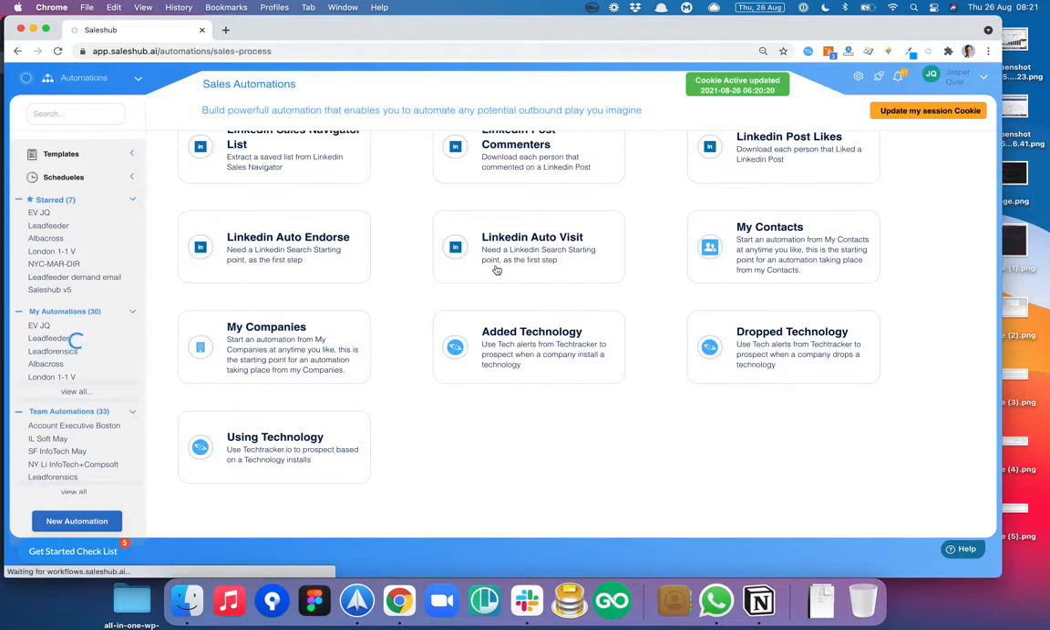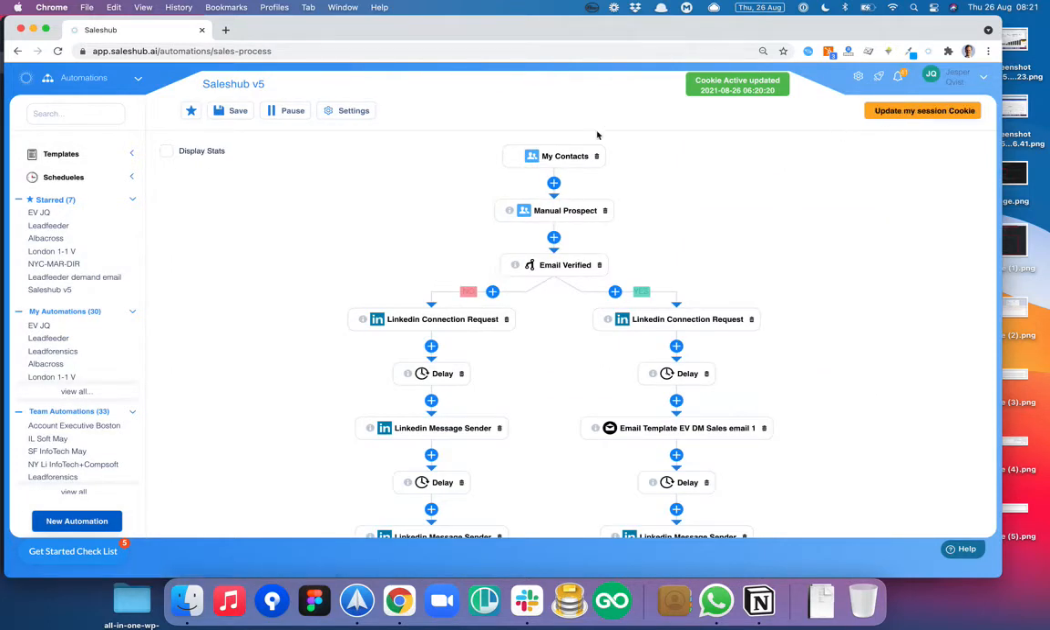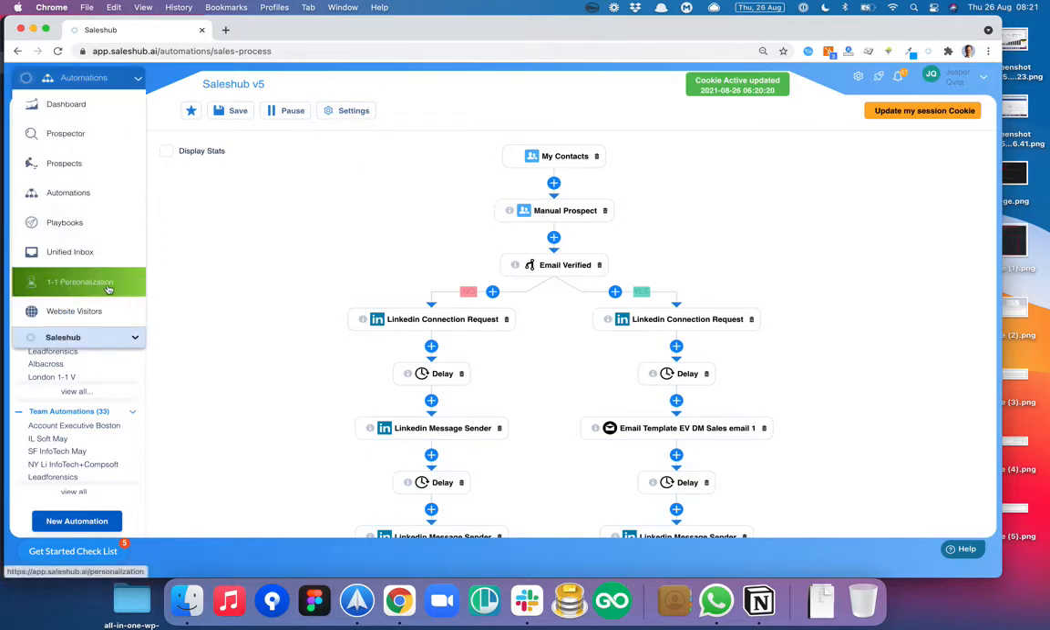So I'm opening up my automation. It takes a couple of seconds as it's a larger one. So I have them right here, my contacts. I need to enroll the contacts into the automation in order to start. Then I have the first step, which is manual prospects. It does require a LinkedIn URL, and then after half an hour to 45 minutes, they'll show up.